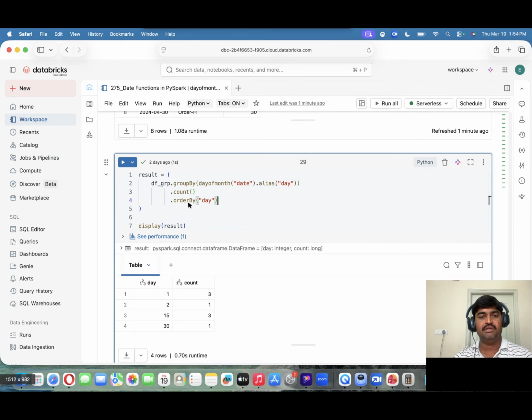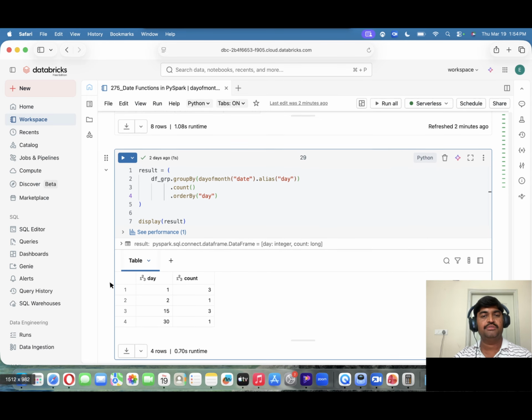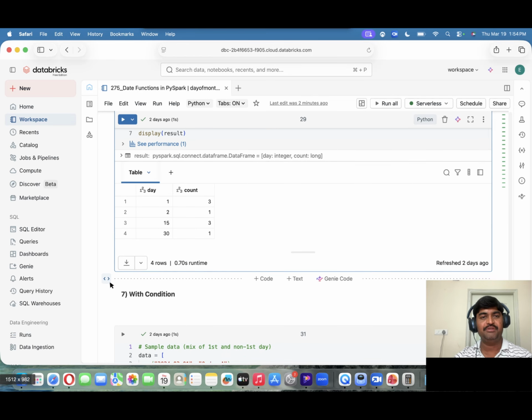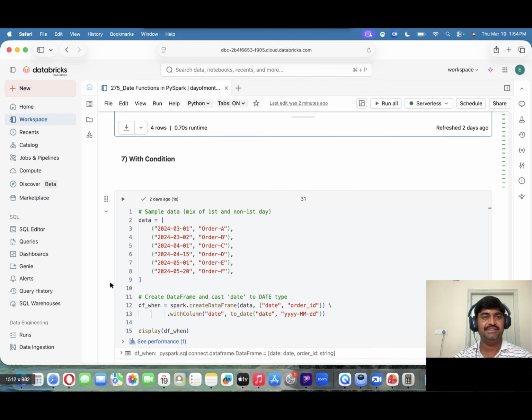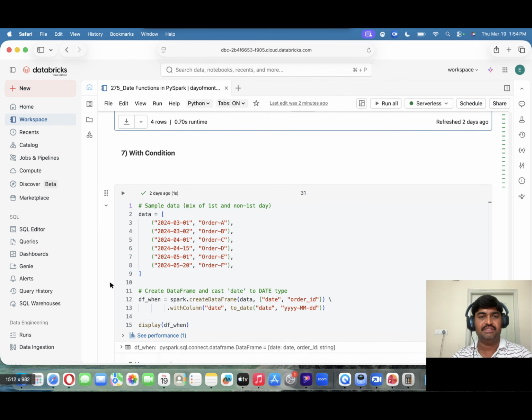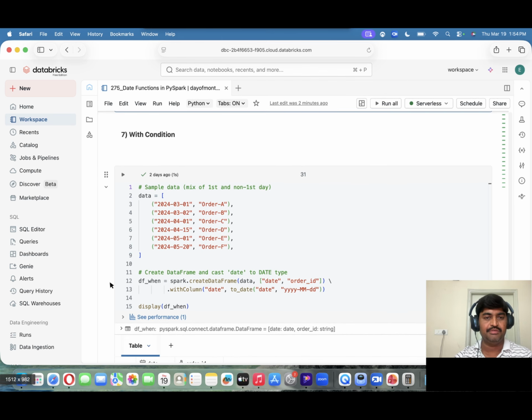And I've given order by day. Order by day means first it will order the day column, and based on that it will give you the respective group counts. So this is how you can do group by using day of month. Next, how to use conditions with when and otherwise, applying some logic using day of month.